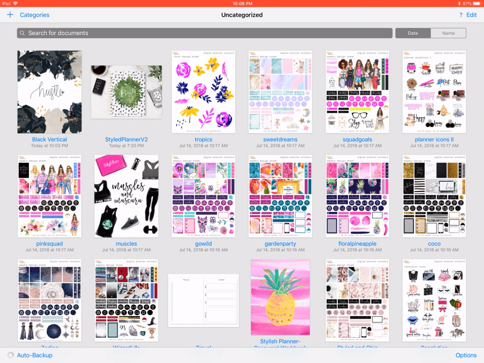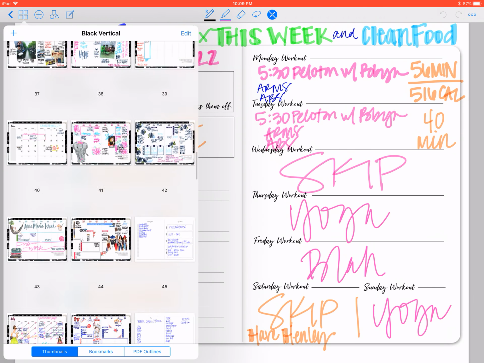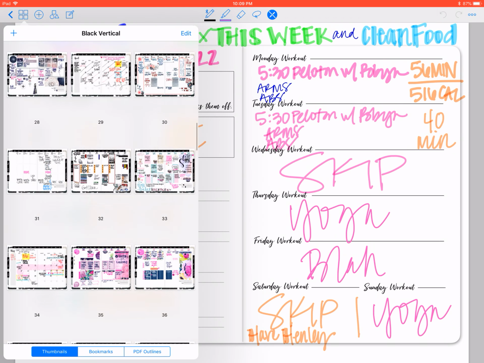But with that said, I've been using digital planning for almost a year. You can see here, you can quickly go through. These are all my spreads.